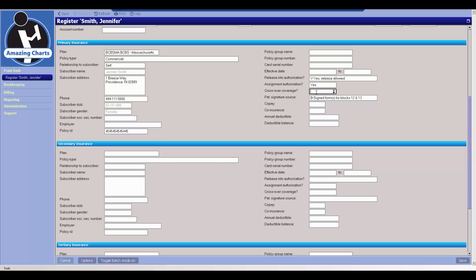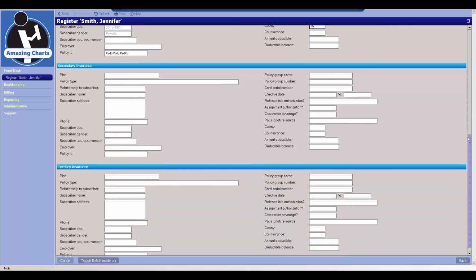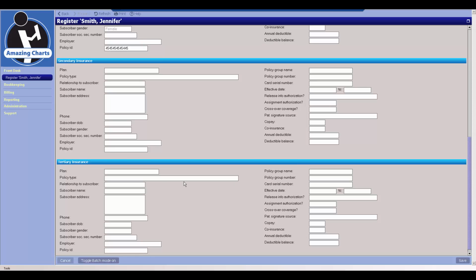Crossover coverage will always be blank for primary insurance setup. And then you could just indicate if they have a copay, coinsurance, and deductible responsibility for that insurance. And then there's a secondary and tertiary option if applicable.